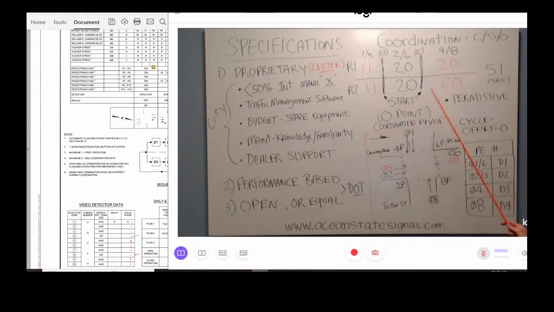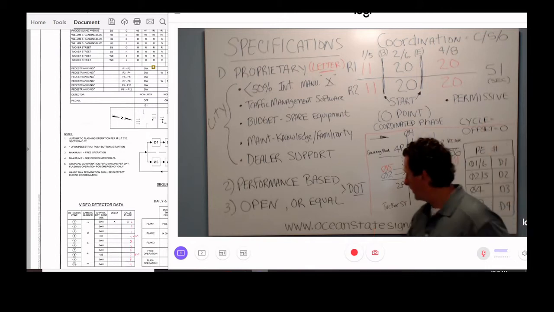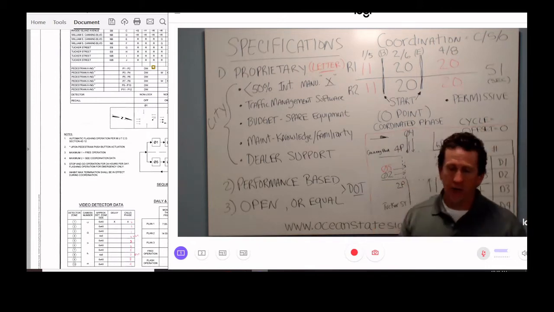Basically, we're running permissive coordination. Our offset is 0, and 2 and 6 are our coordinated phases. So we've covered everything basically on the plan. I set up the preemption chart over here. So 1 and 6 is preempt 1, preempt 2 is 2 and 5, phase 4 is preempt 3, phase 8 is preempt 4. Basically, I just translated it off of the plan. All right. So if nobody has any questions, we'll go right into programming the controller.